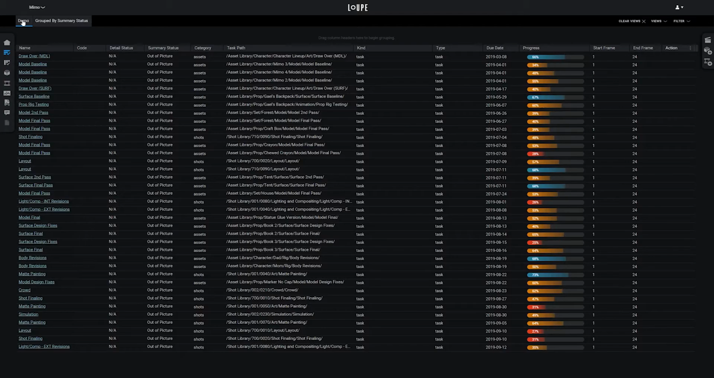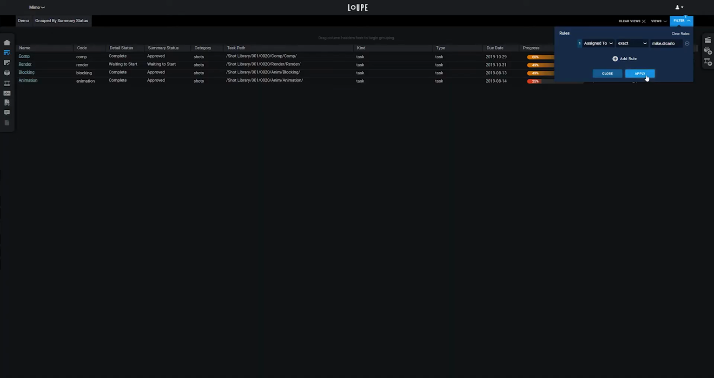If we're looking for something specific in the table, either a specific entry or entries that share some common property, we can use filters. In the top right, open the Filter menu, and start by picking a field. We'll look for shots that are assigned to us. We'll use the operator exact, and enter our username. Then we'll click Apply to run the filter. You can see that all of the tasks returned match our username.